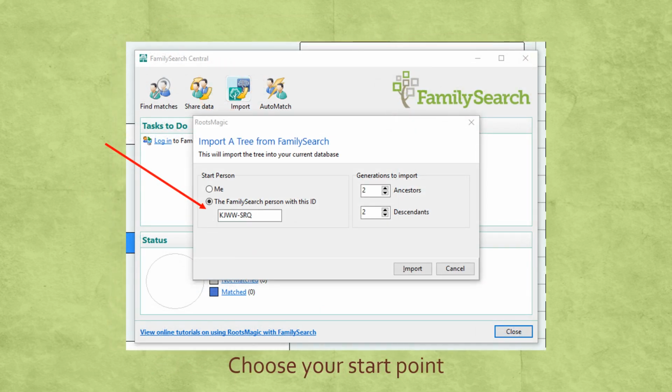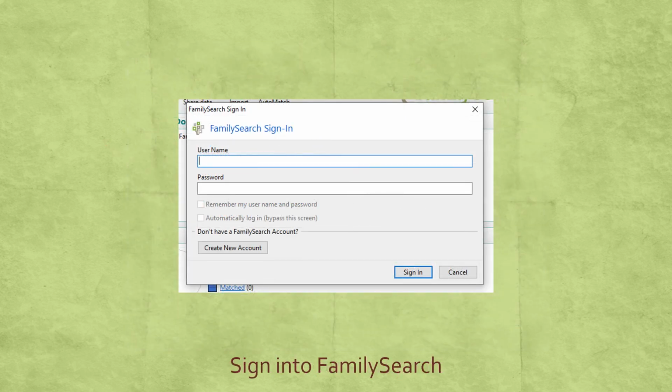And we choose our starting individual, the individual we want to start a tree with. Sometimes that's ourselves, and sometimes that's a person that we're related to or possibly not related to. And we also choose the number of generations to import, up and down. You may be asked to sign into FamilySearch depending on how long ago you used the FamilySearch Central portion of Roots Magic 7.